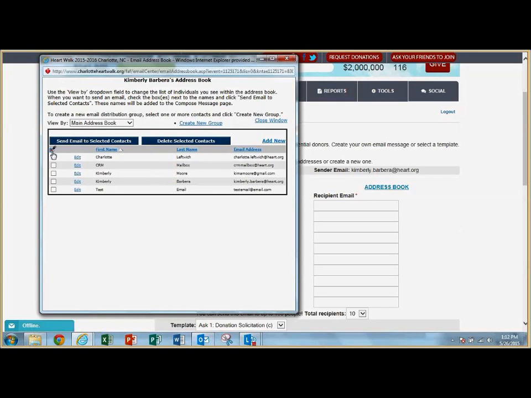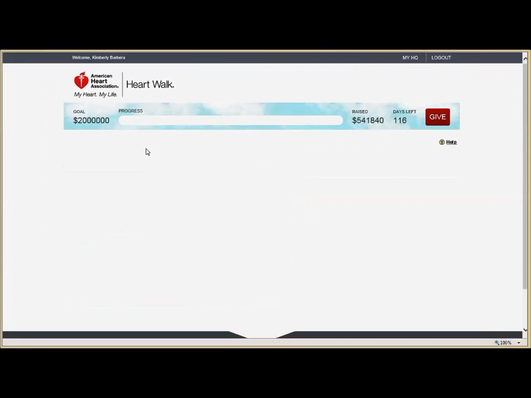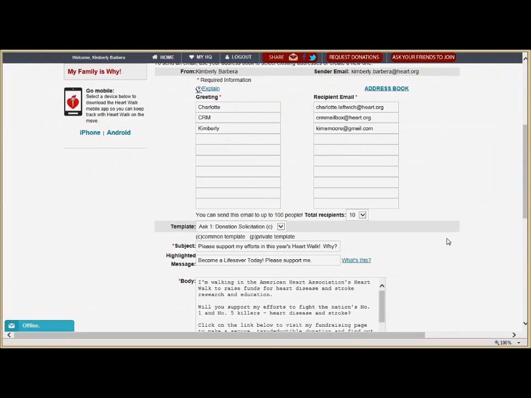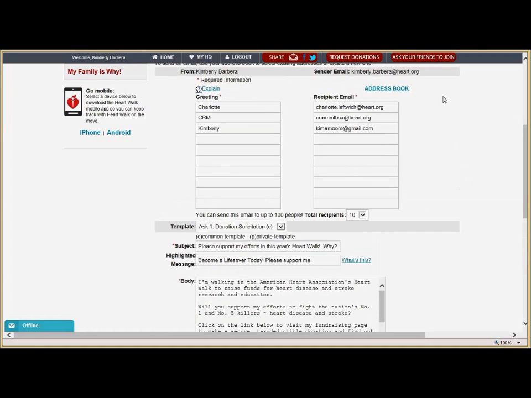So I'm going to go ahead and check off some of the boxes that I'd like to send it to. And I'm going to click select send email to selected contacts right here. I would like their salutation to be their first name, so I'm going to click save. And it's going to auto-populate them for me up here. So you'll notice that it has the first names and the email addresses of those individuals. Now I've gone ahead and added 3 individuals.